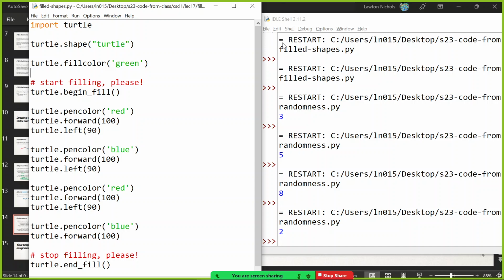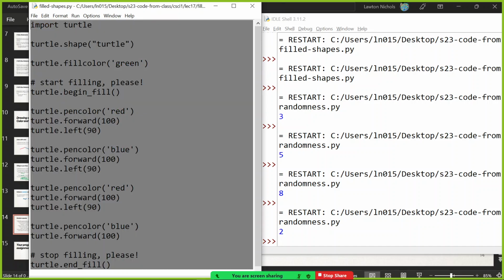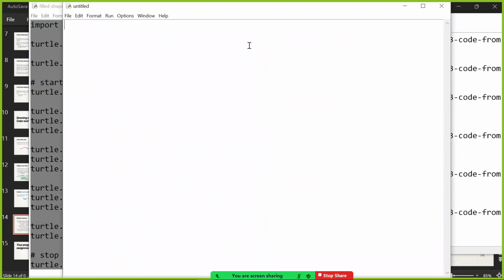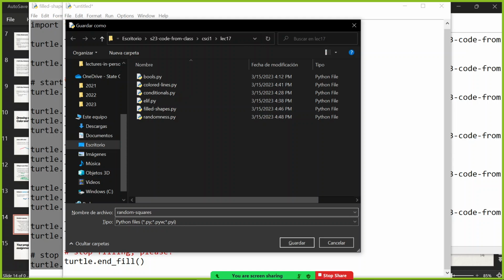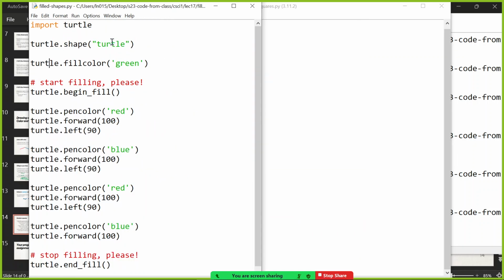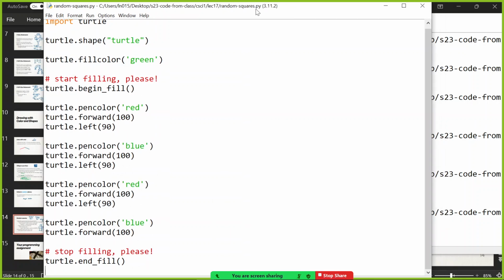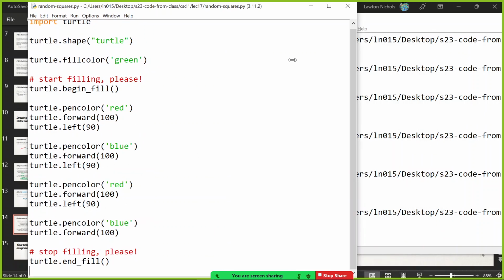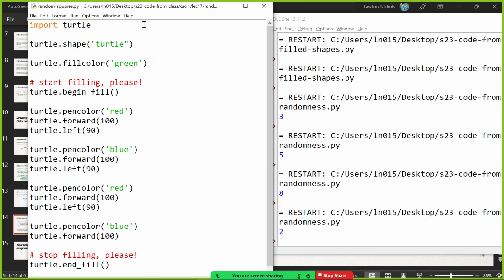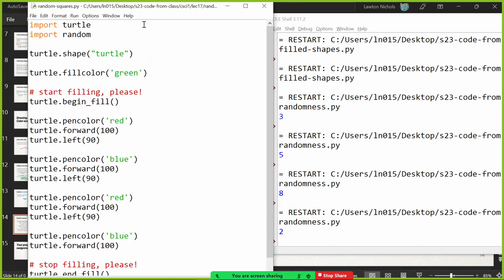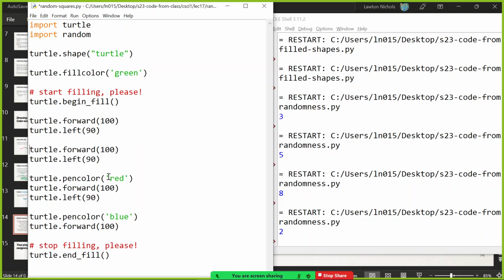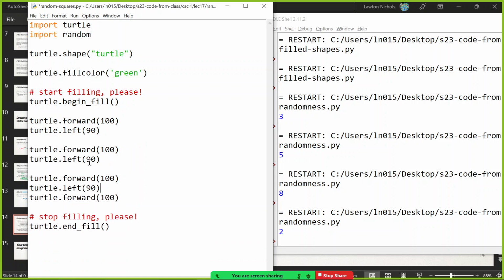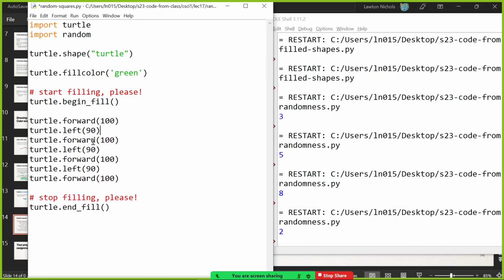So I have filled shapes already. Let's keep that. Let's take a lot of that, I think. I'll call this random squares.py. See if I can give us room. And so I'll import random. And let's forget about the pen color stuff. I think that's not really important. We're just drawing a square now that's filled green, I guess.